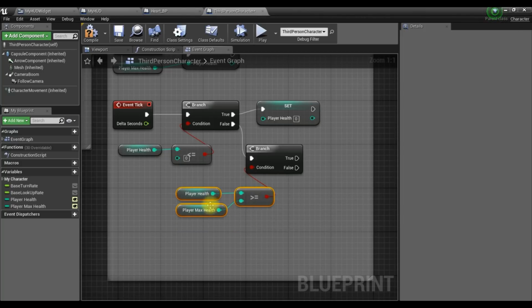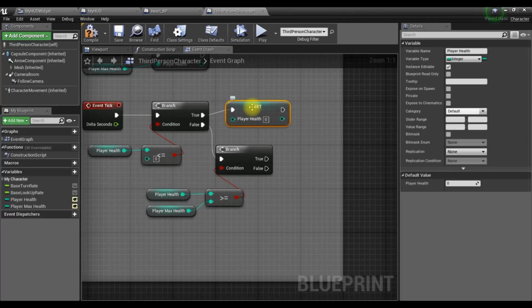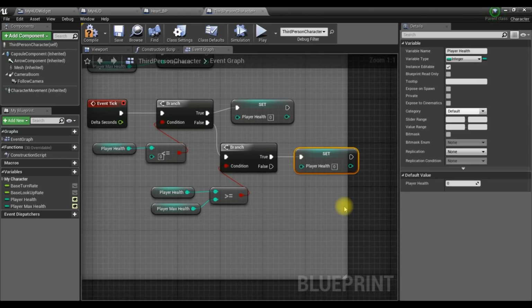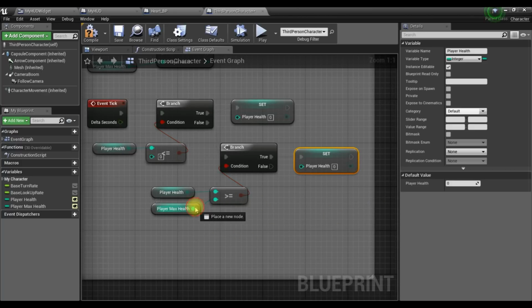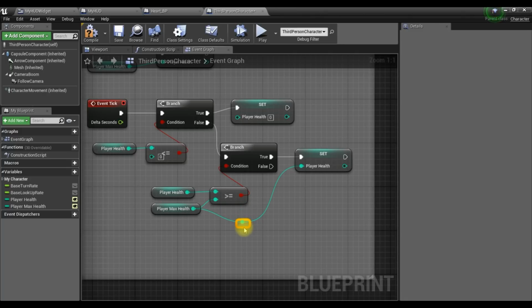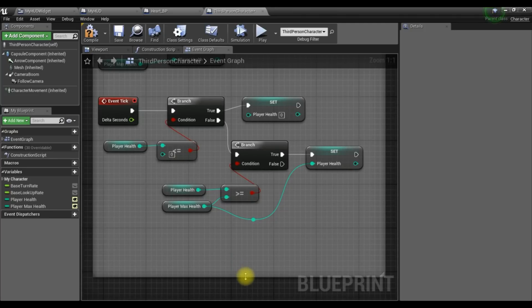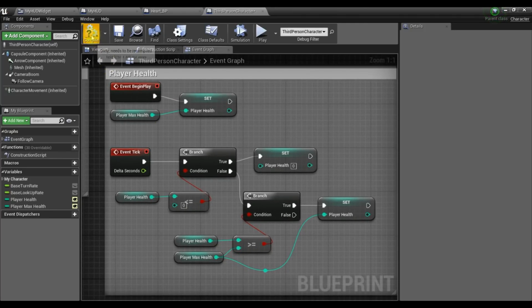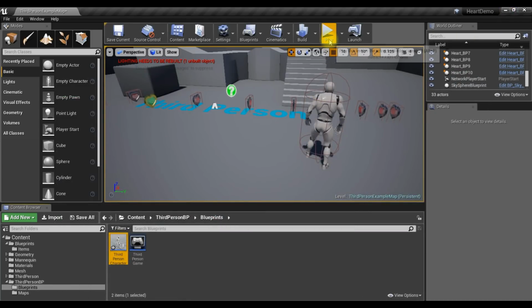So if our health is greater than the max health, then we're going to set a new value. So we're going to Control W, select the player health there. And we're going to set the player health. And we could just set it equal to the max health. You can make a new one or use the same one. I'm just going to drag off a wire, plug it in. And if the wire crossing drives you nuts, you can double click on the middle of the wire and create a reroute node. So this just says if our health is greater than our max health, it's going to be set to the max health value, which is currently 100. Okay, compile. We'll play.